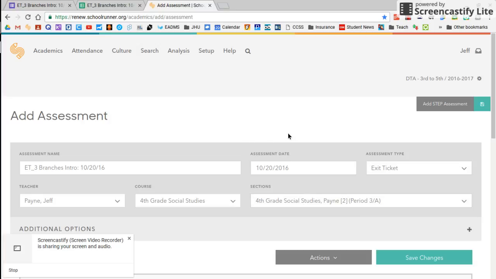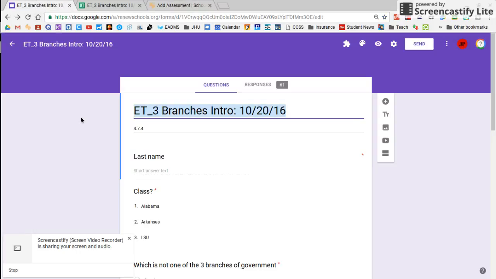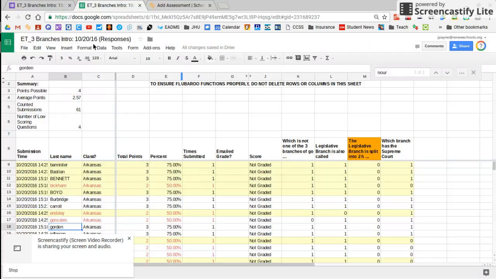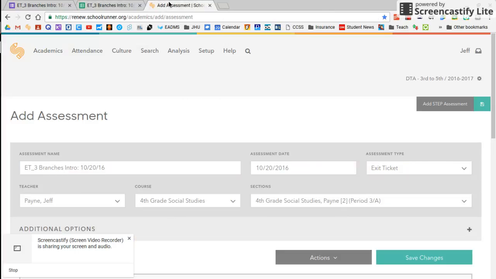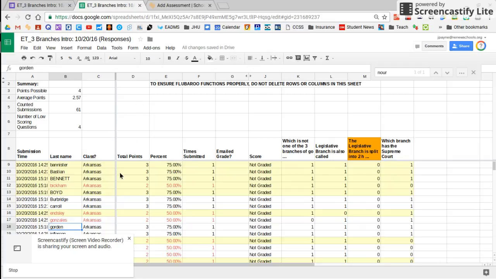Here's the third step in getting an exit ticket score from Google Forms into Google Sheets using Flubaroo. And now I'm going to import those scores into SchoolRunner. So we used Flubaroo already to grade the assignment.